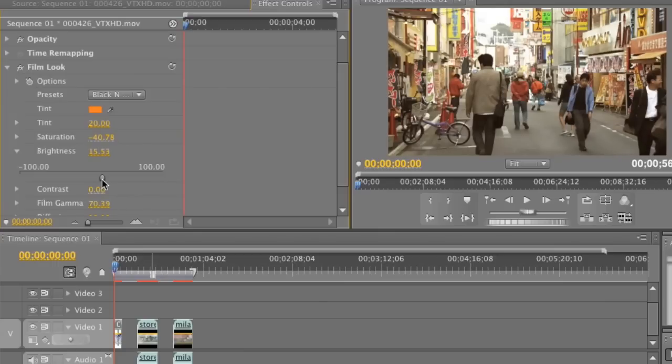Okay, let's set our contrast. I'll collapse brightness, twist open contrast, and this one I think I'll set to about 20. So I'll crank it up to just around 20. Okay, great. Now as you can see, our image has much more character, much more depth, and that's a fantastic introduction to what the Film Look plugin can do for your own footage.